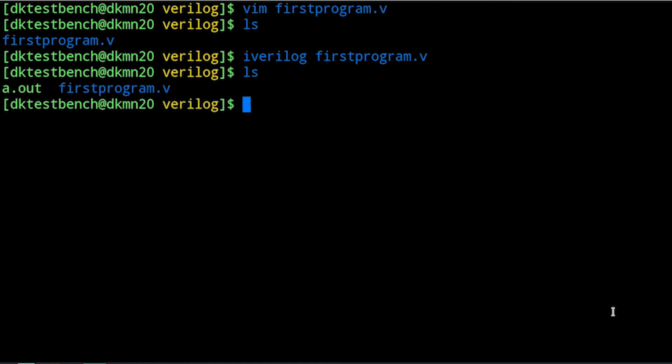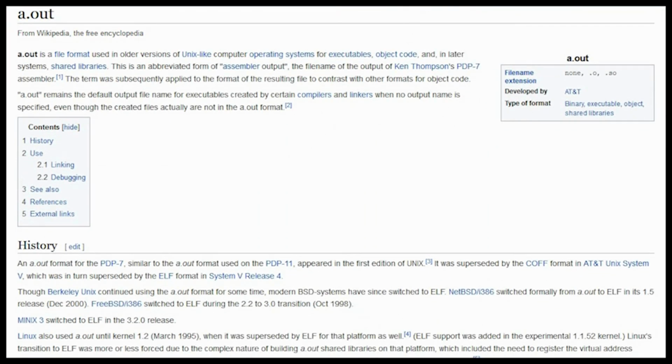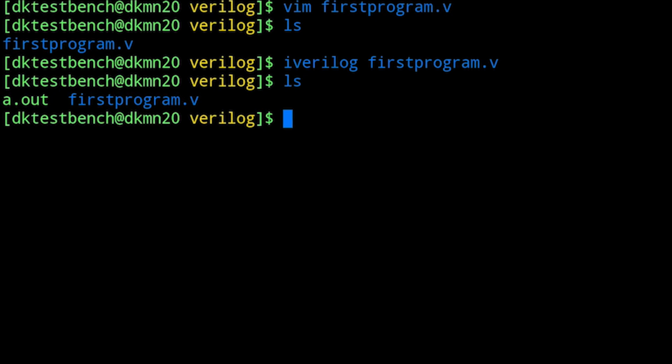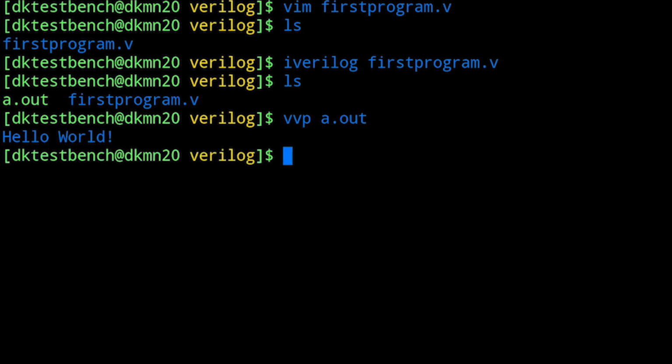What the compiler has done is create an a.out file. In Unix systems, and Linux is a Unix system, a.out is a program via which we can get the output of the code for low-level languages such as HDLs or embedded C. So what you want to do is type vvp. vvp is a tool which iverilog uses to display the a.out code. So we're going to type in vvp a.out, hit enter, and as you can see, our hello world is ready. This is how we run Verilog HDL programs inside our Linux terminal.